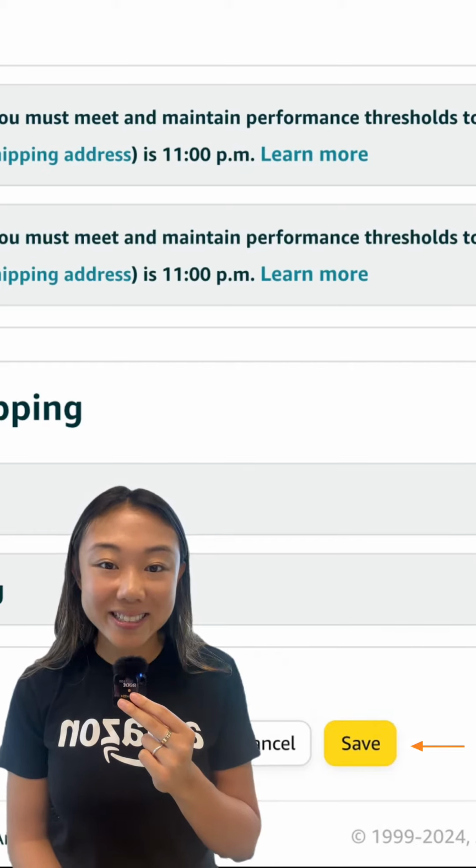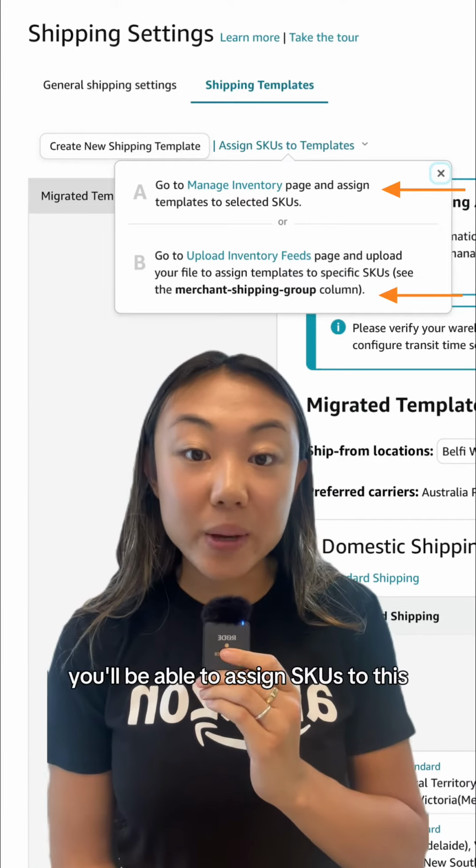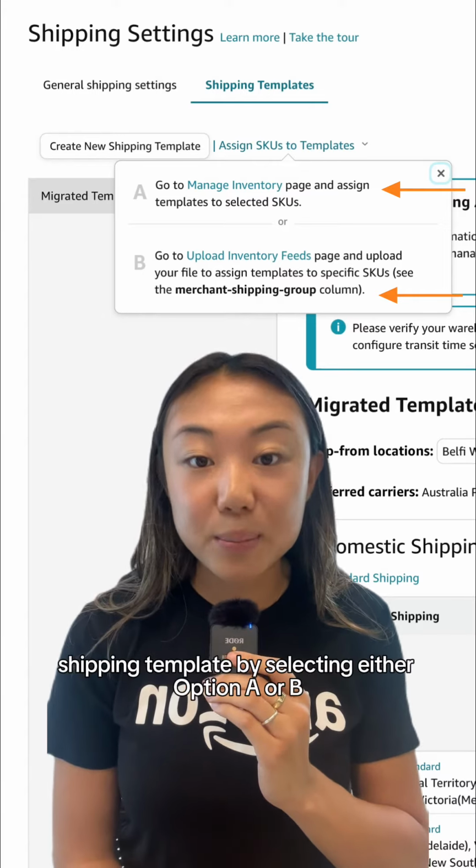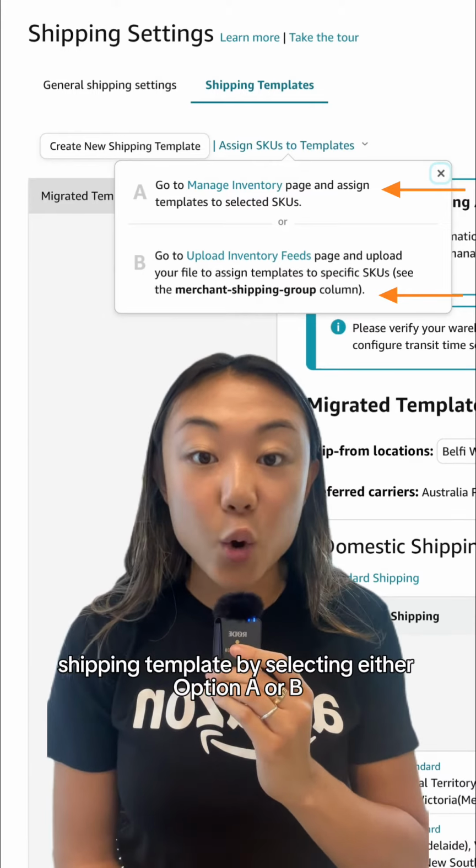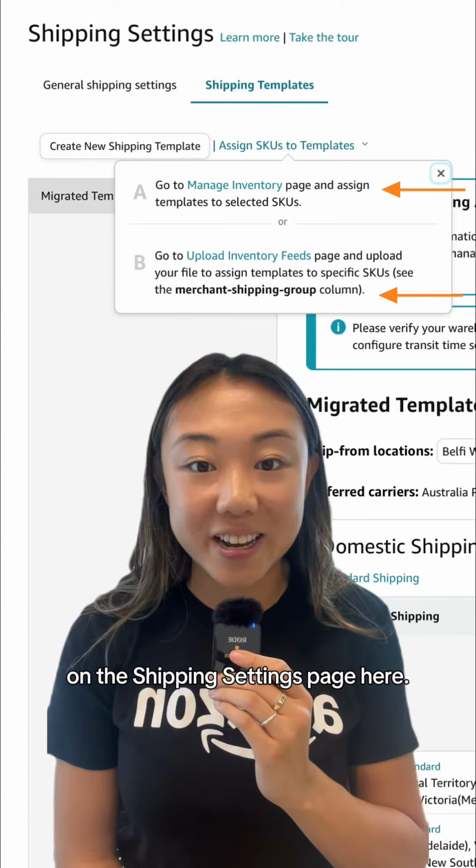the page. Now that you've created your template, you'll be able to assign SKUs to this shipping template by selecting either option A or B on the shipping settings page here.